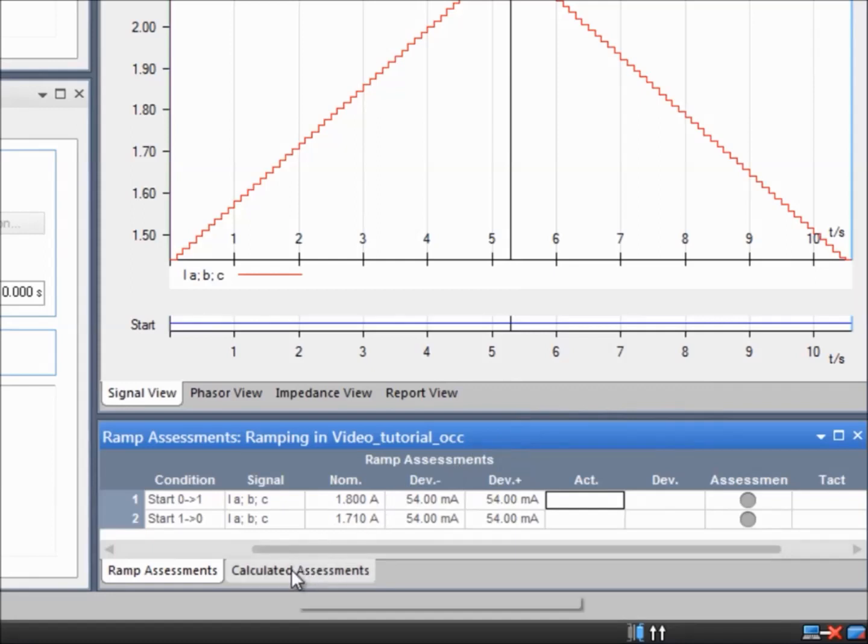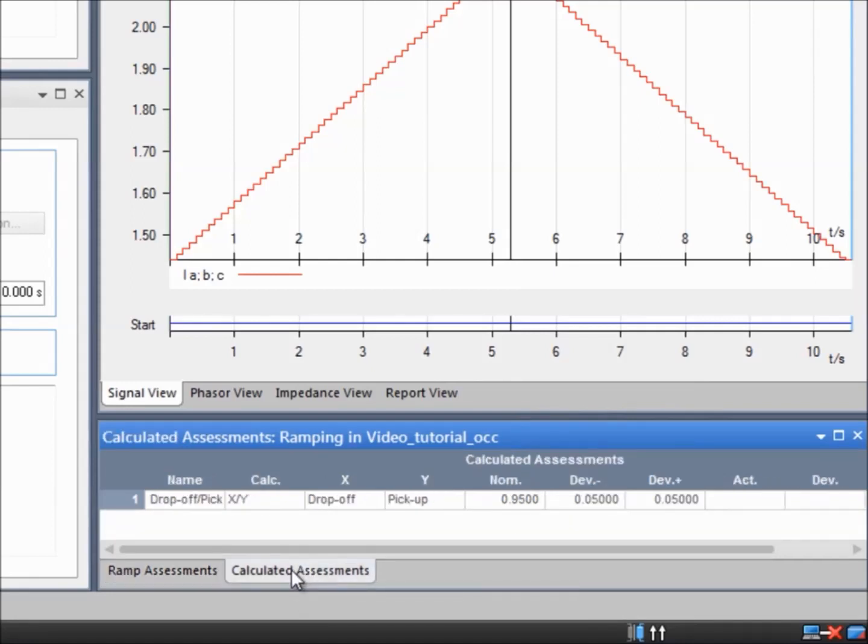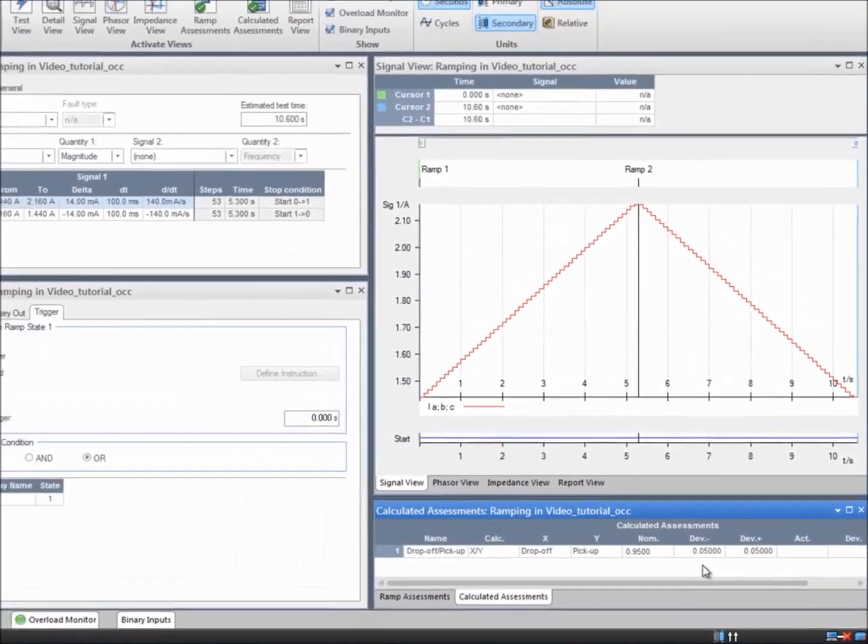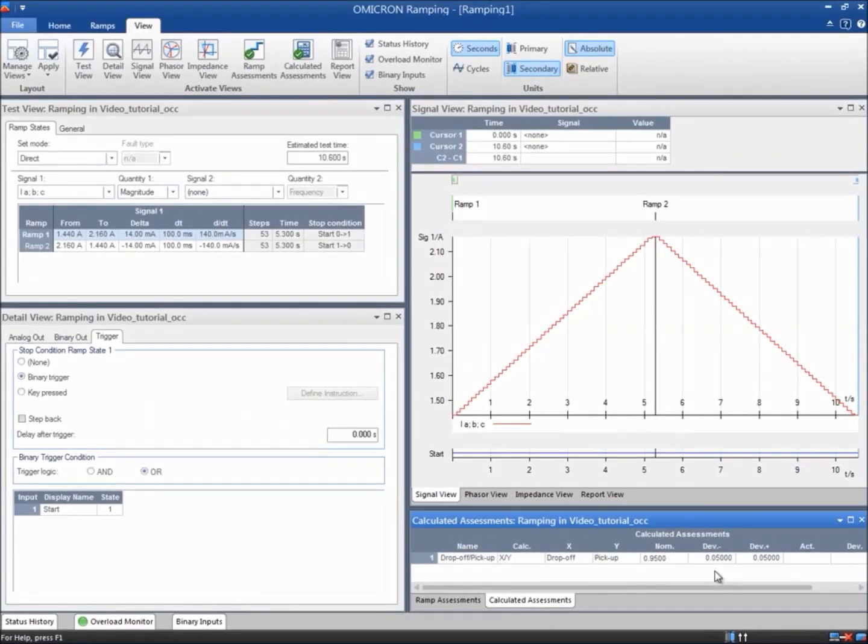In the Calculated Assessments table, we can define calculations of signal relations, for example, the pickup to drop-off ratio. The nominal value will be 0.95 according to the relay's manual. Normally, you do not find any tolerance of this ratio in the manual, so we can keep the default value of 5%. Now, the test is ready to be performed.